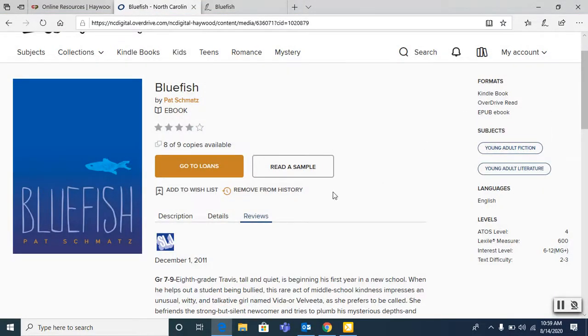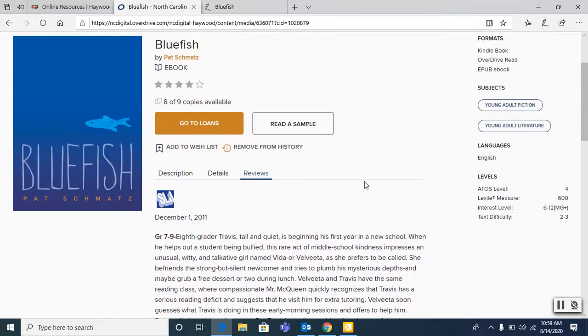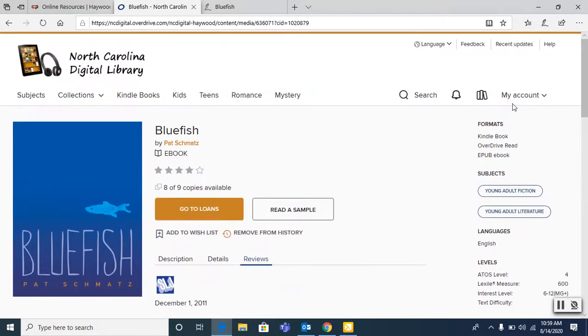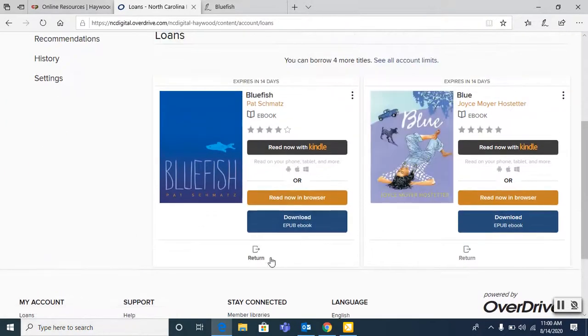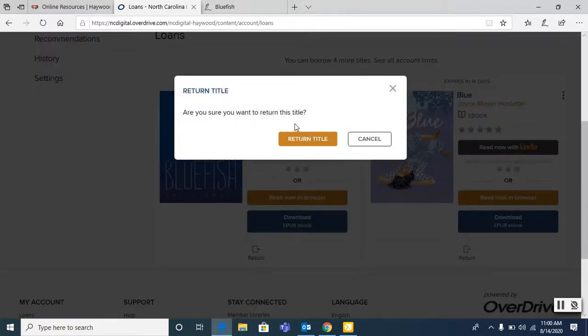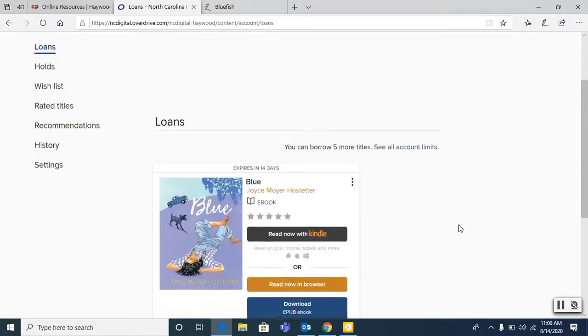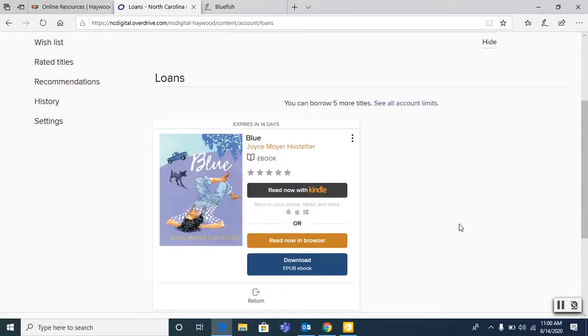Another thing that you can do is if you finish it before your loan period is up, you can go to My Account, Loans, and you can return it early. If you don't return it early once your time period is up, in my case it's 14 days, then you lose access to it. It essentially returns itself. I'm going to go ahead and show you. If you just click return, it's going to ask you, are you sure you want to return this title? And I'm going to return the title. So it's that simple. You don't have to hold on to it if you're through with it before the loan period is up.